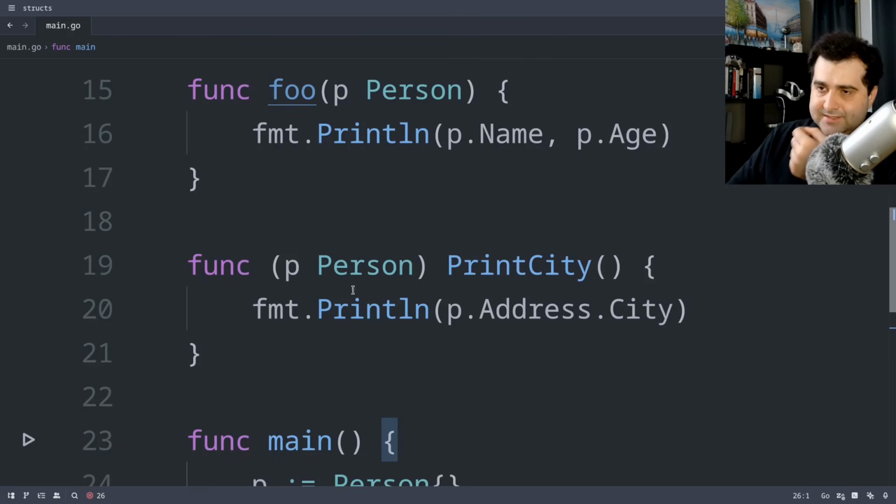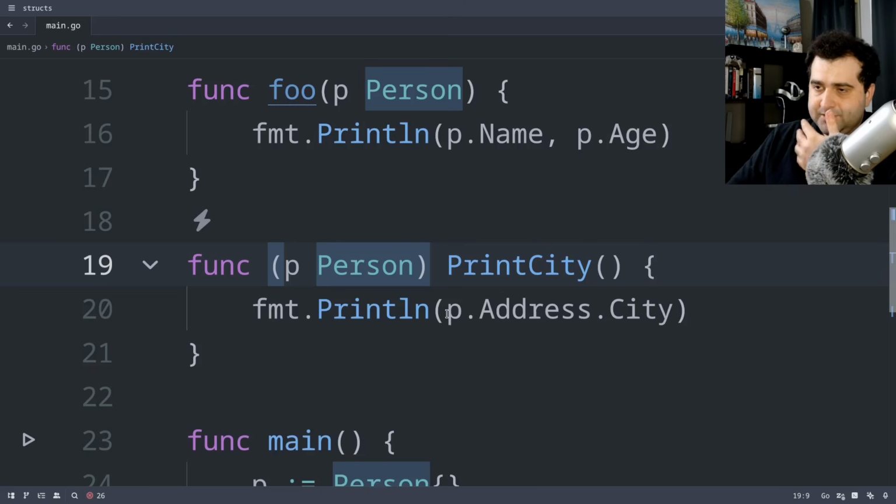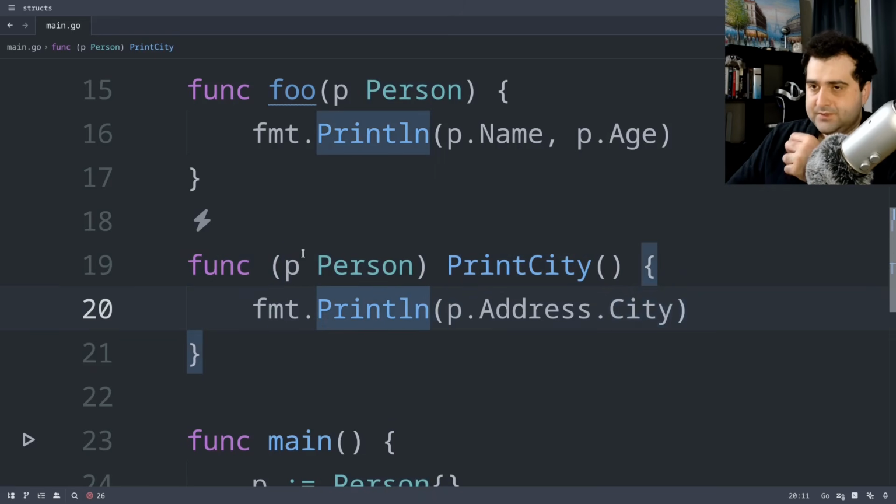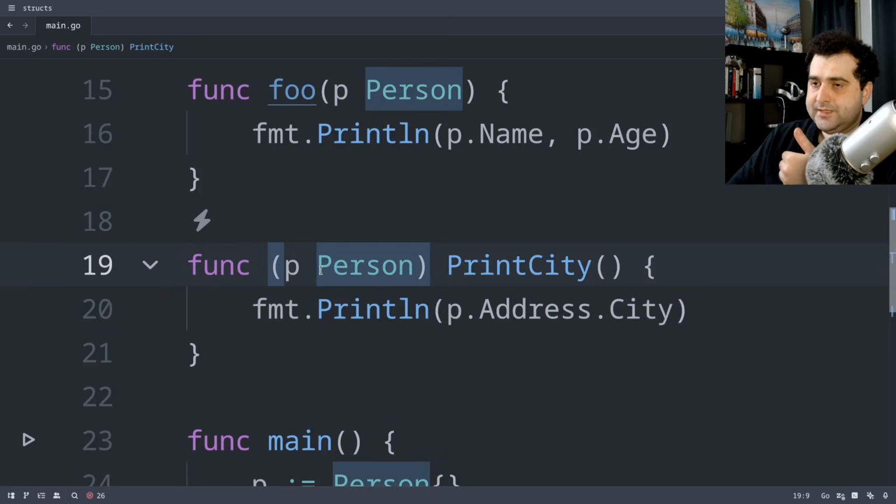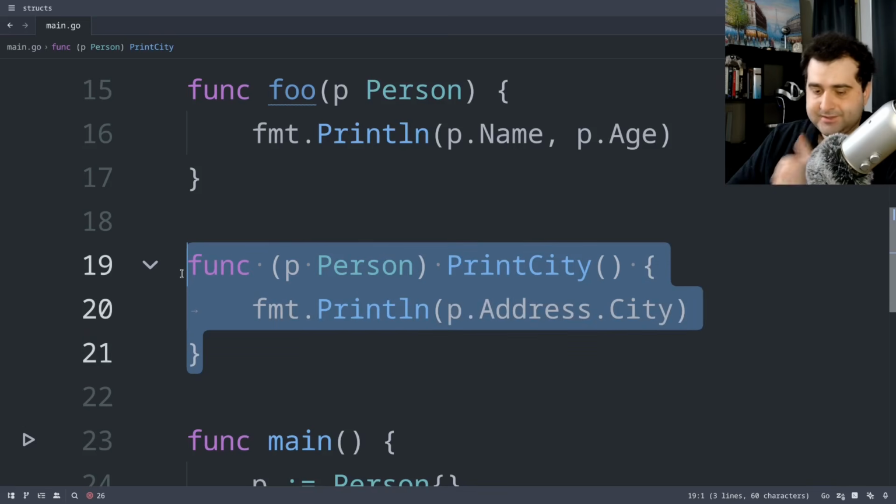So we're going to receive an instance of Person, and we're simply going to print out the city, right? So this is a value receiver. We can also create a pointer receiver, and a pointer receiver looks something like this.